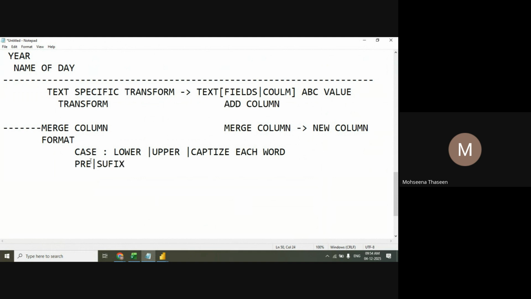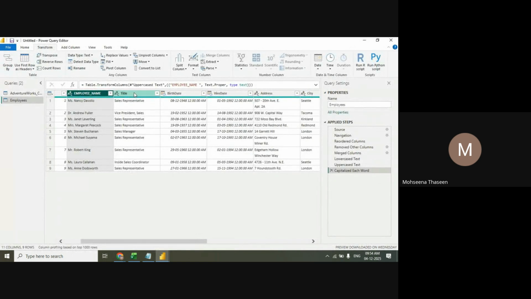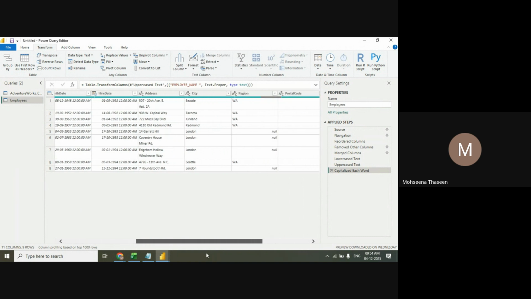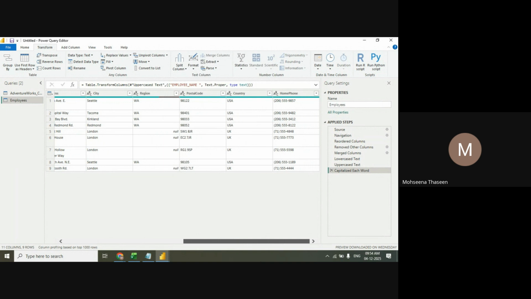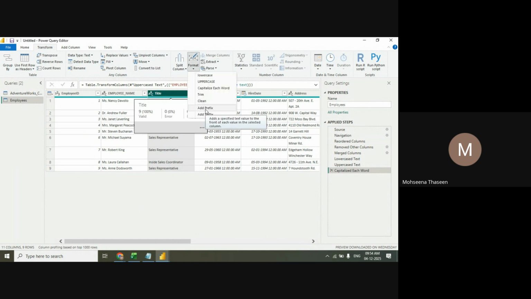Pre means adding something to the front of your text. Suppose this person is there, in front of this I want to add something. What do I need to add? Give me some suggestions. What to be added? Okay, I'll just add it randomly. Format, prefix. All the employees.